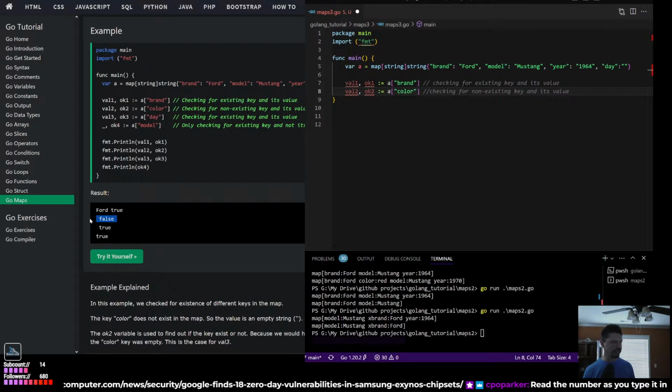Okay, so it's going to give us a Boolean, right? It's going to Boolean as false. Checking for existing key and its value. So day exists, but there's no value for day, and then model only checking for existing key and not its value. Interesting. Oh, I see. That makes sense. So when you're doing key value pairs, you have to have the value and the key. I don't know why they call it OK. I would have said key 1, key 2, key 3, value, key, value, key instead of val, oak, val, oak. I'm just an asshole, I guess, because I like things a certain way.